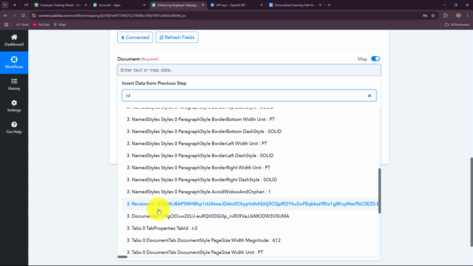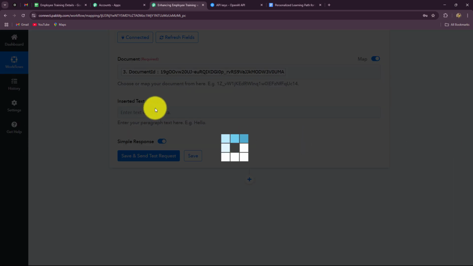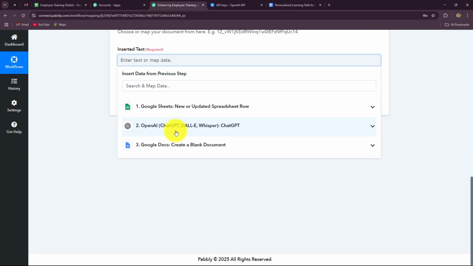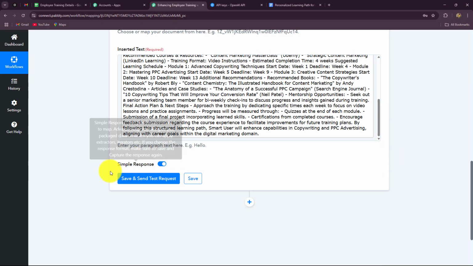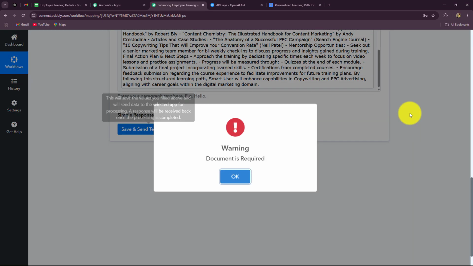So here we have received the document ID. Let's map it. Then we have to insert the content. So the content is already generated. Let's map it over here like this, and we'll simply click on save and send test request button.